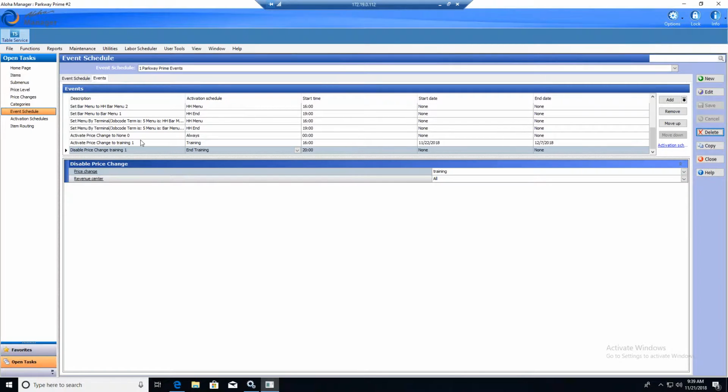So I have one that starts it with a new price level. It's going to change that one price. It's going to be from 11/22 to 12/7 every day at 4 o'clock, and then it ends every single day at 2000 hours. It's going to turn that off. Basically, when it turns that off, it puts it back to the way it was.